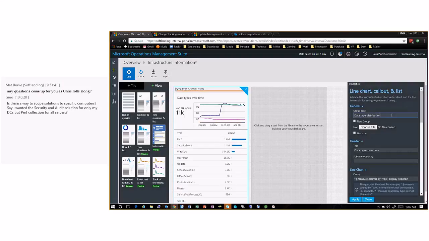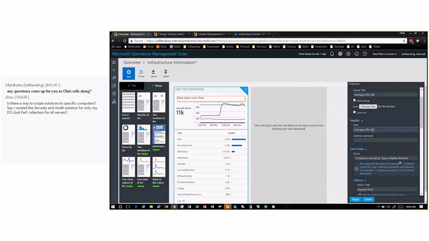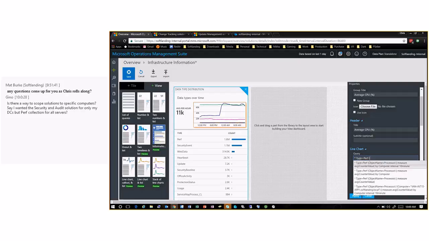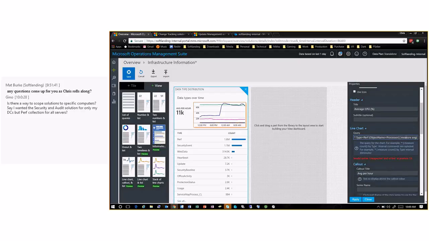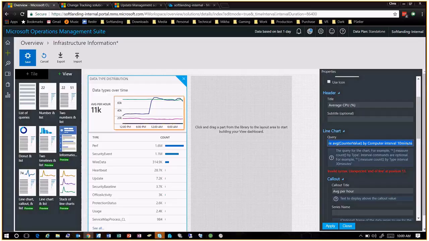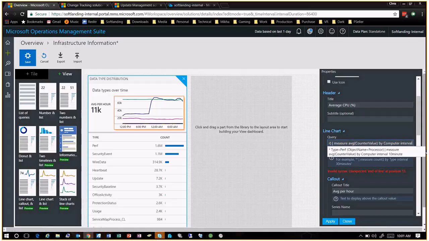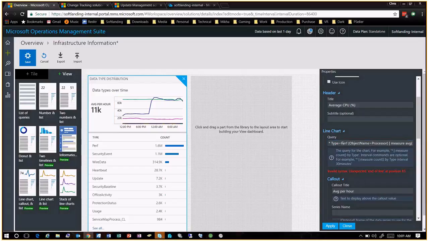And in here, we're going to give the group a title, and in this case, let's call it average CPU. And down here in the header, we're also going to put average CPU. Now for our line chart, here's our query that we're going to do. In this case, we're going to do a star type equals perf. And we get our object name, measure by computer value. Average counter value by computer.